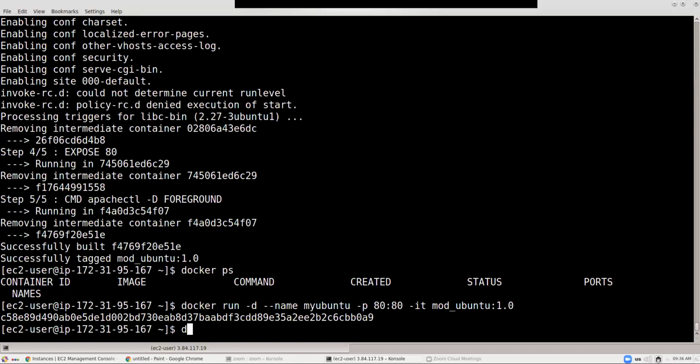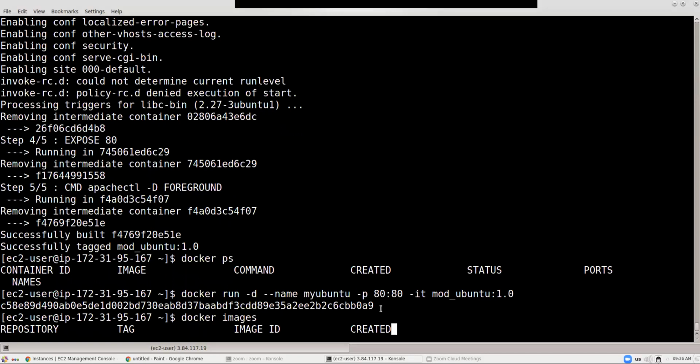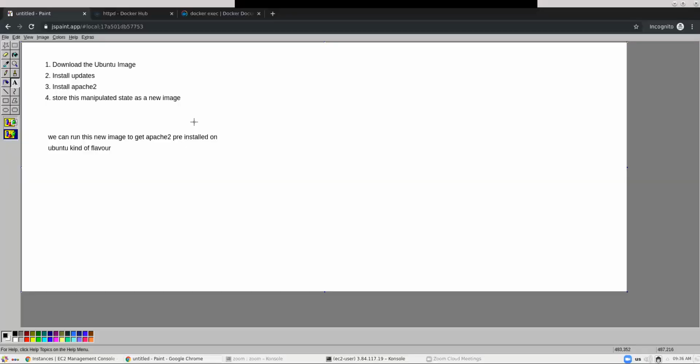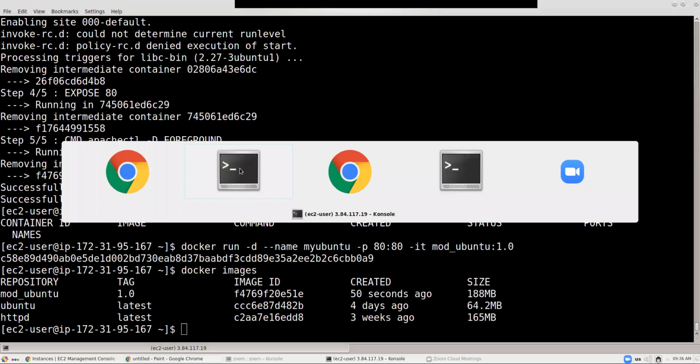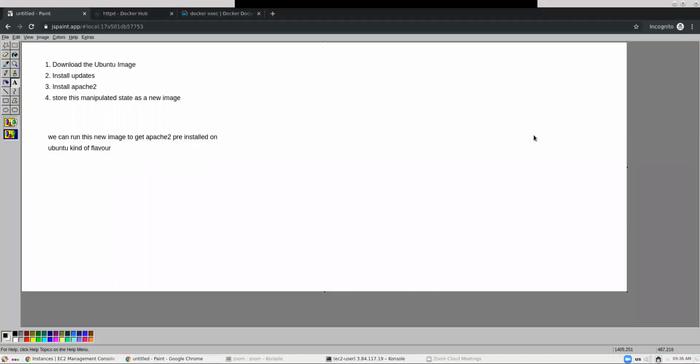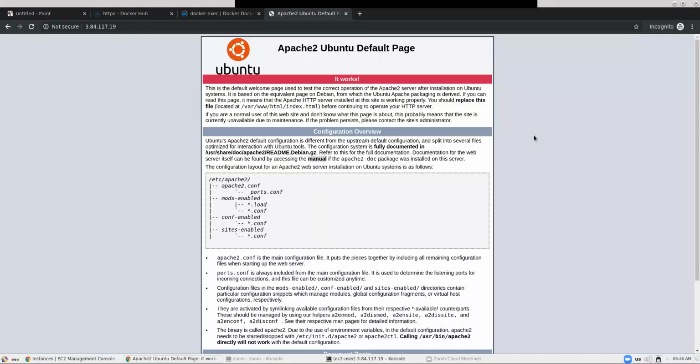Now see this. Just to show you the Docker images, if I go for Docker images, you can see it is coming with mod Ubuntu 1.0 this time, right? Fine. And it is running also. So if I try to hit this particular IP address here, it is running.